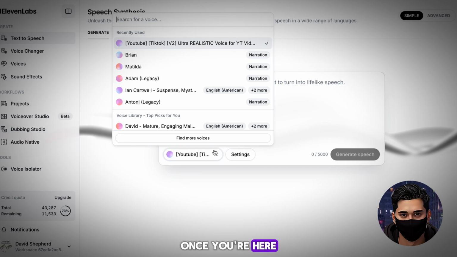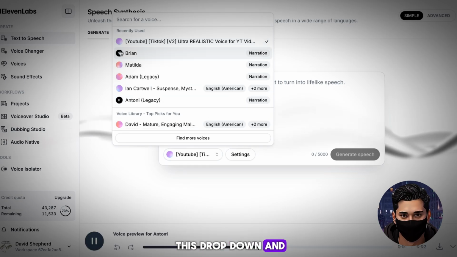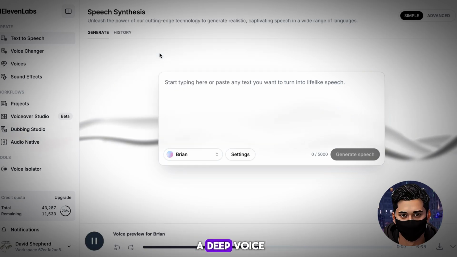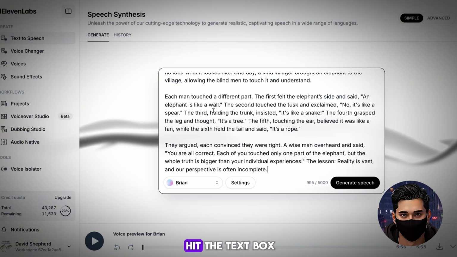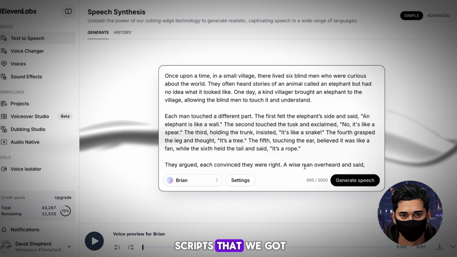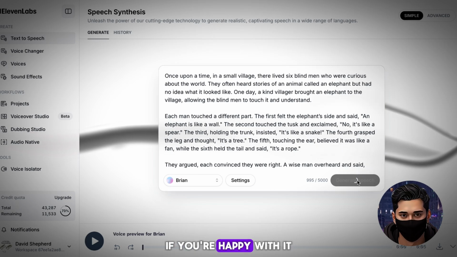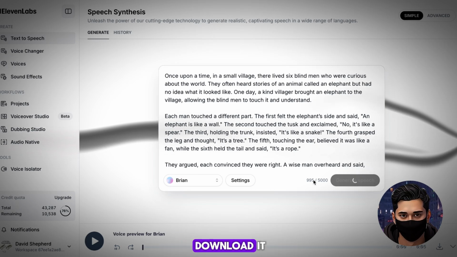Once you're here, you firstly want to hit this drop-down and select a voice. I've gone with quite a deep voice as I think it's fitting for this niche. With your voice selected, hit the text box and paste in the script that we got from ChatGPT. If you're happy with it, hit Generate Speech and download it when it's done.